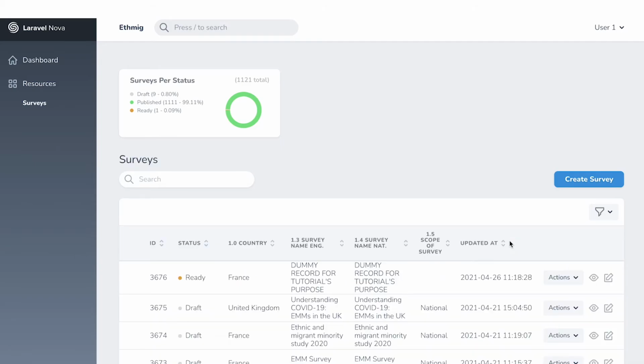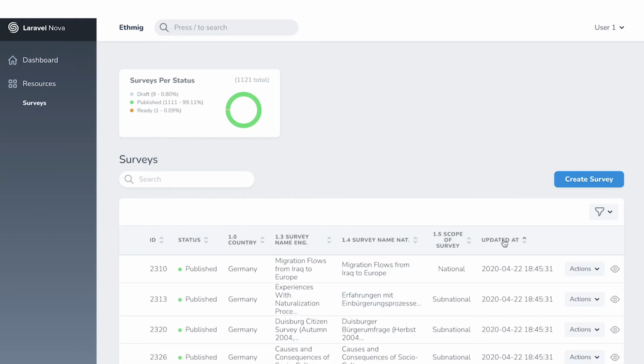The final ordering feature is ordering the records by the date and time at which they were last updated. To view updated records from least to most recent updates, click on the right side up arrow. To view records from most to least recent updates, click on the upside down arrow.